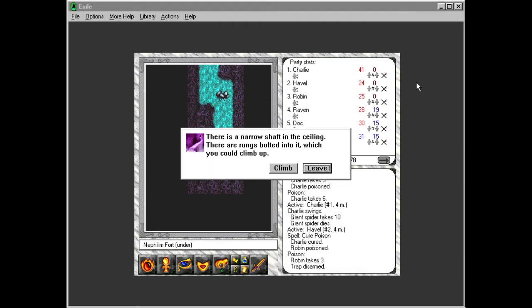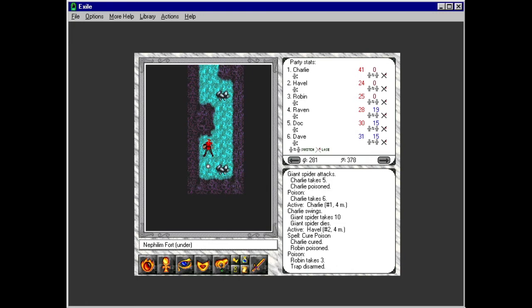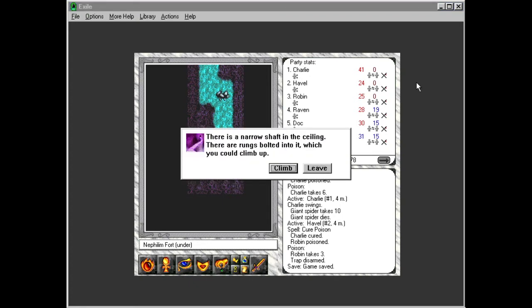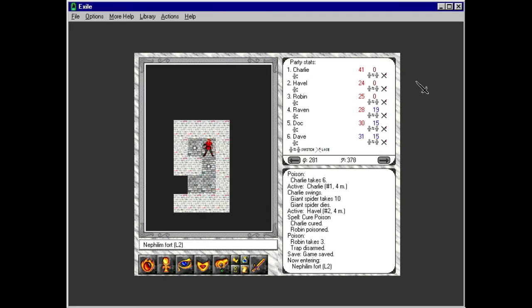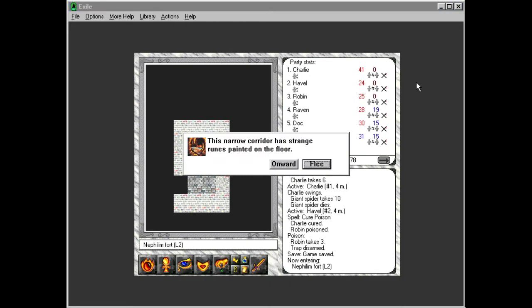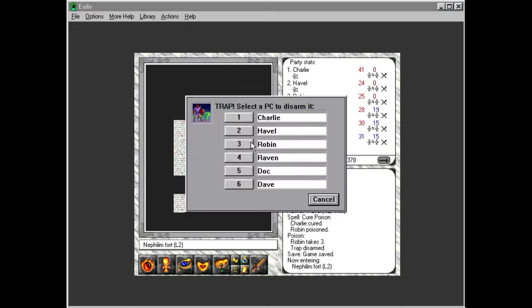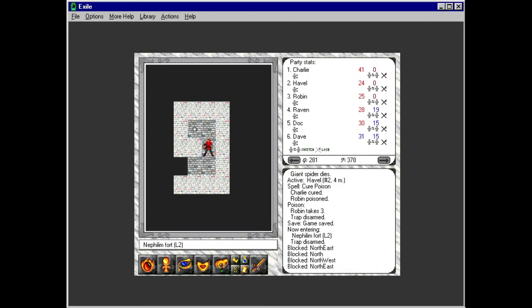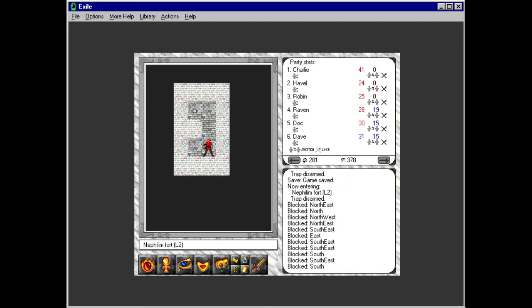I assumed that this was one way, going only from the top to the bottom, but apparently we can go vice versa as well. I've actually never tackled the Nephilim Fortress this way before. I might actually give it a go. If you climb up here, you run into another trap. Can we get rid of it? There we go. And then what?